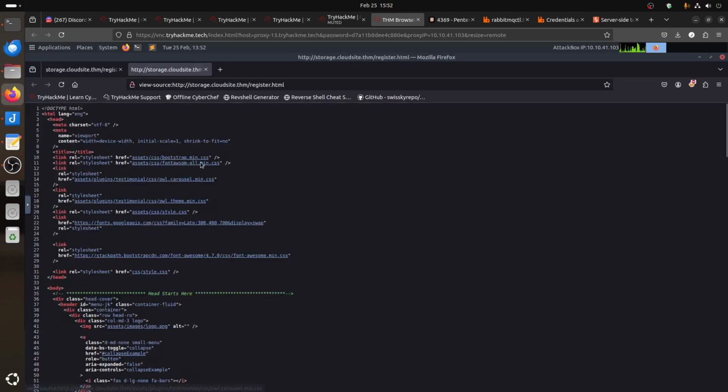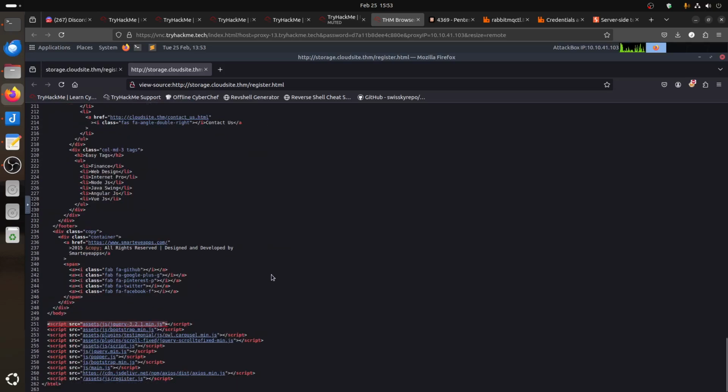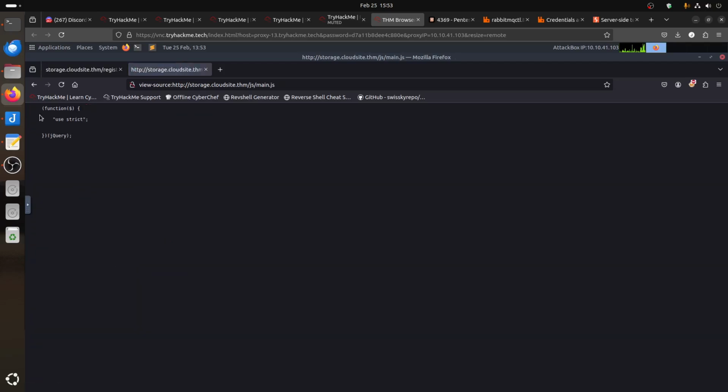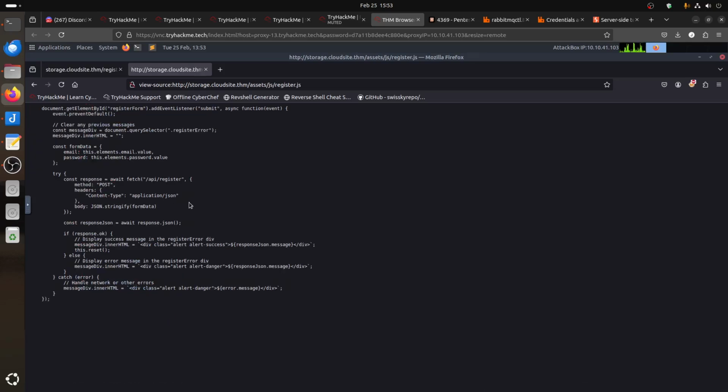See any JS. This is a normal-style page, with JS at the bottom: jQuery, the popper, the bootstrap, the main.js. Maybe there's nothing on it. Then there is a register.js, and there's nothing special about it. We know it's called an API, so that's interesting. So we know there is an API in the storage cloud.